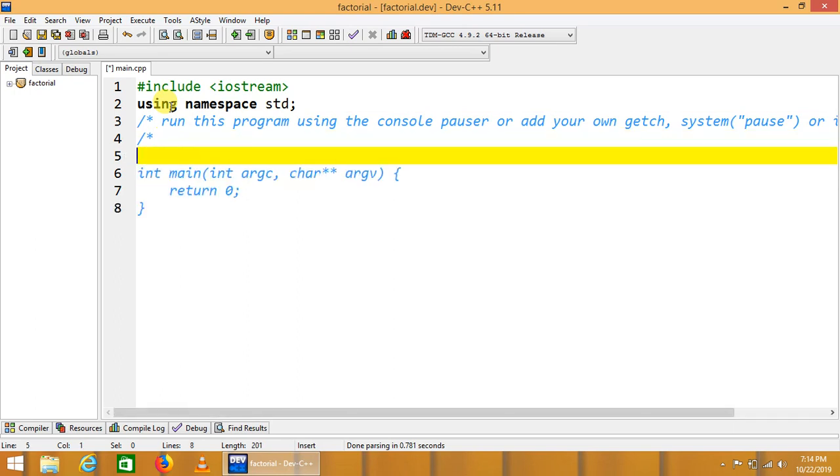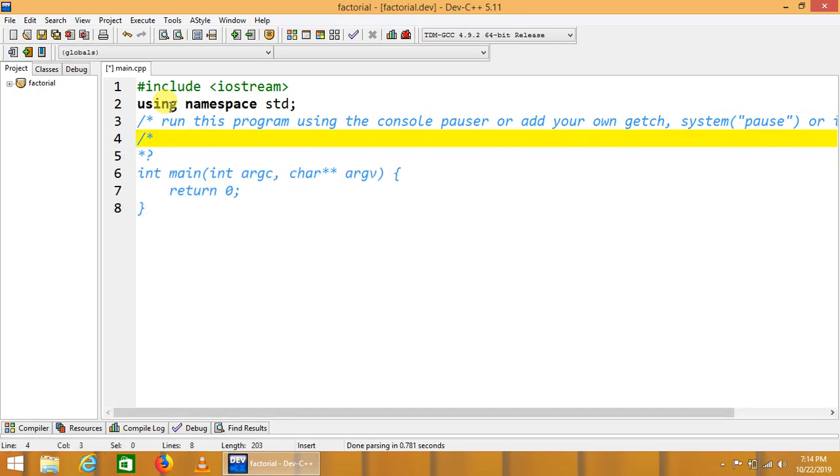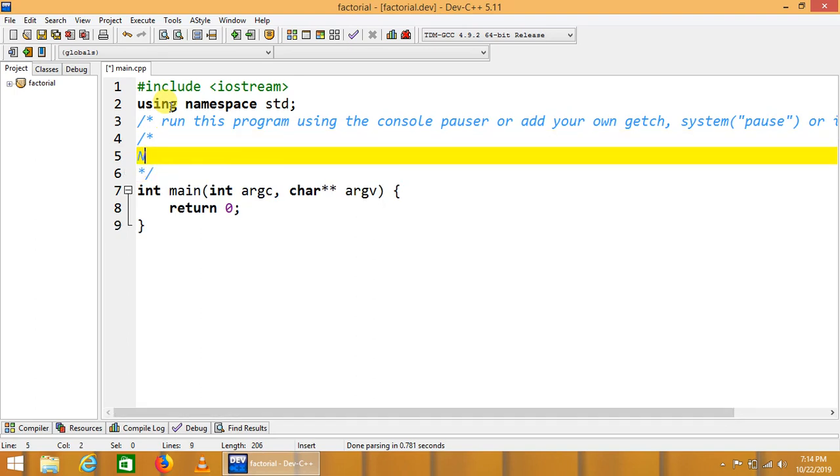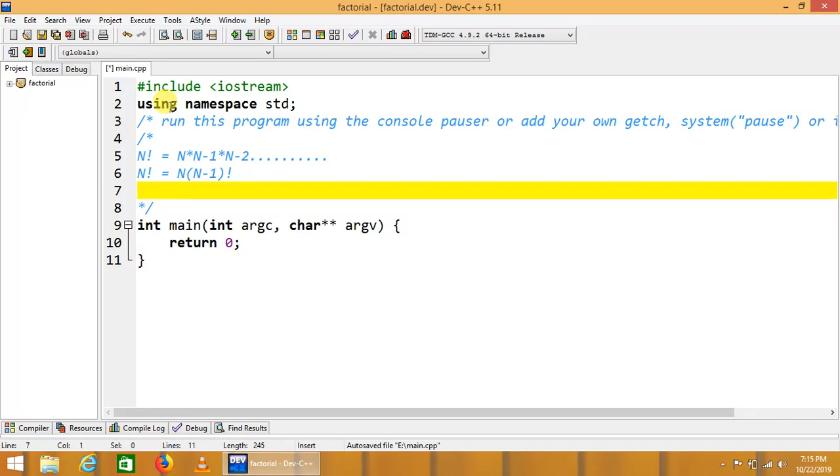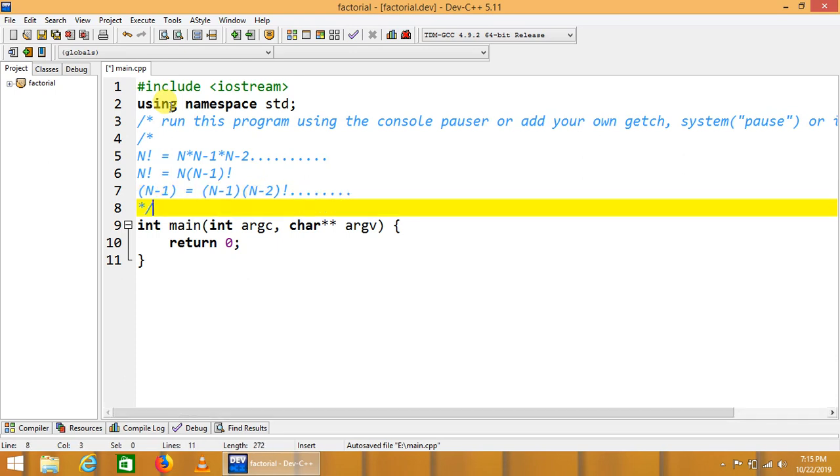First of all, we'll go with a short description of the program. Factorial of any given number is equivalent to n into n minus 1 into n minus 2, etc. Or mathematically we can say that n factorial is equal to n into n minus 1 factorial, and n minus 1 factorial is equal to n minus 1 into n minus 2 factorial. This process will go on and on.